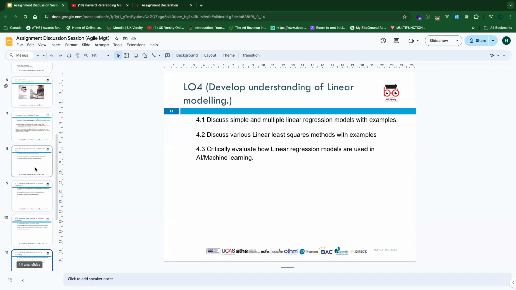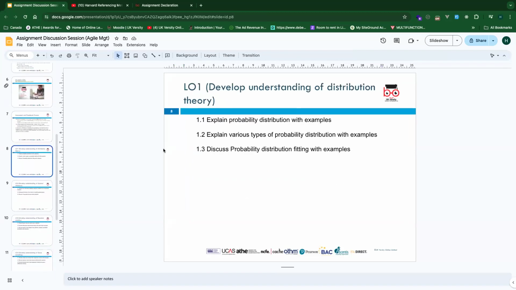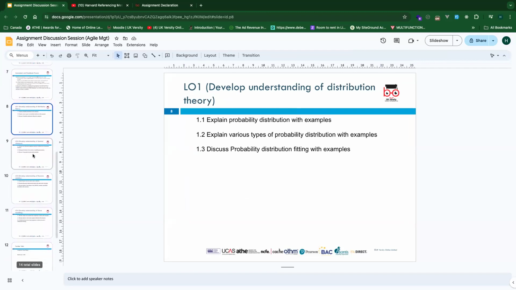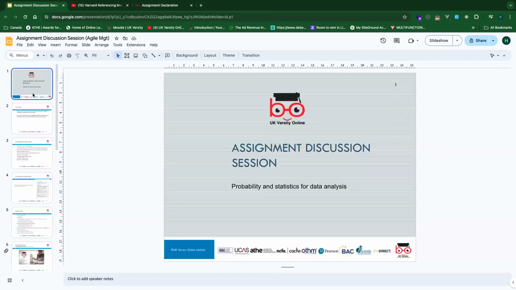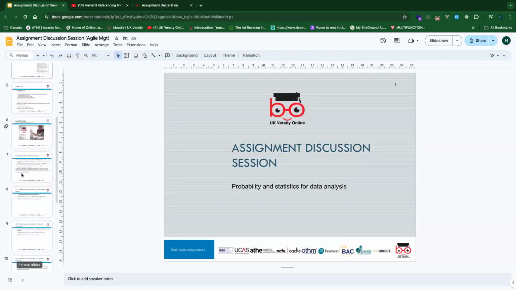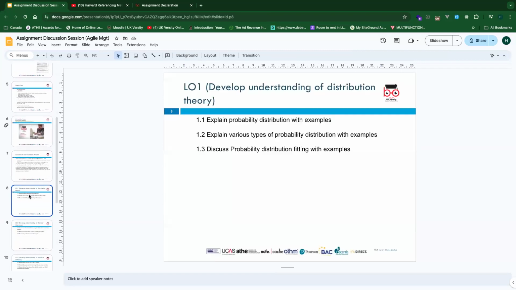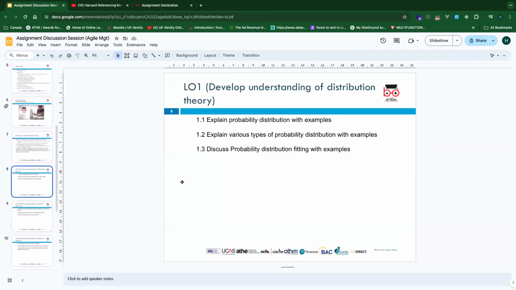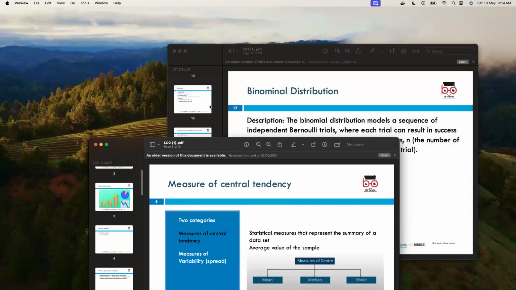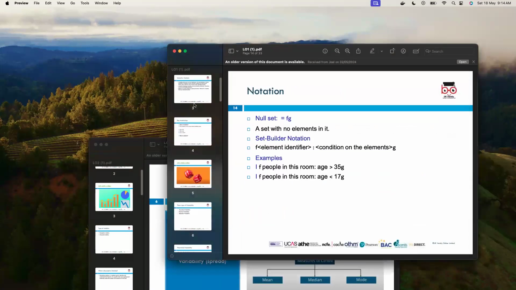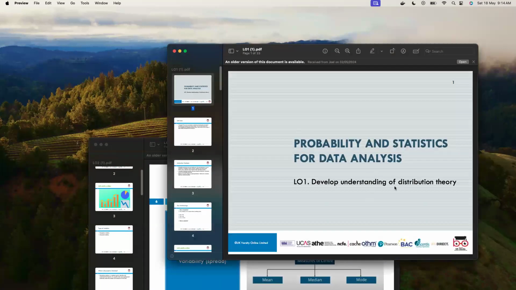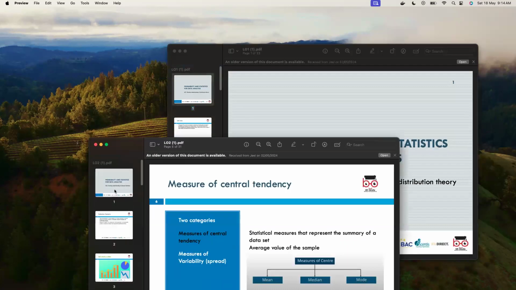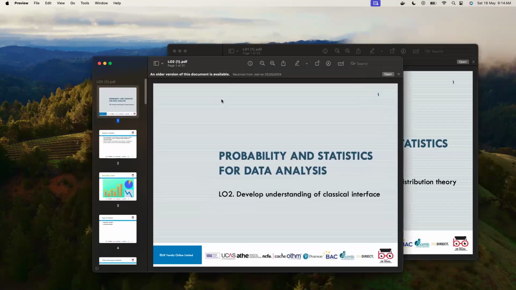So yeah, this brings an end to our session on probability and statistics for data analysis. So the assignment, don't forget, the assignment is on learning outcome 1, which is develop understanding of distribution theory, and then learning outcome 2, which is develop understanding of classical inference.